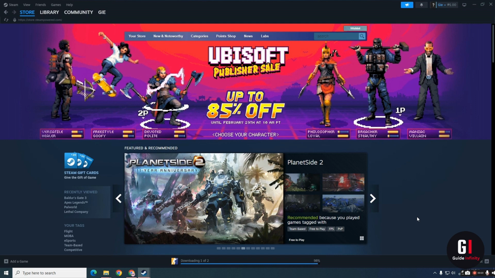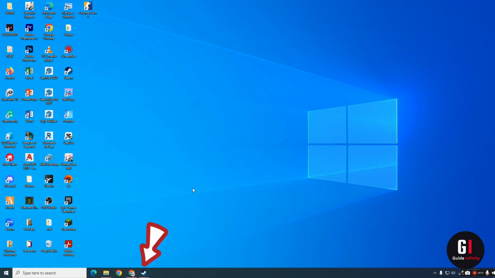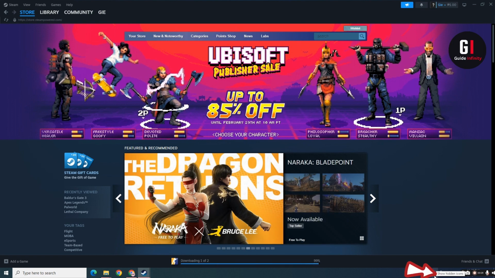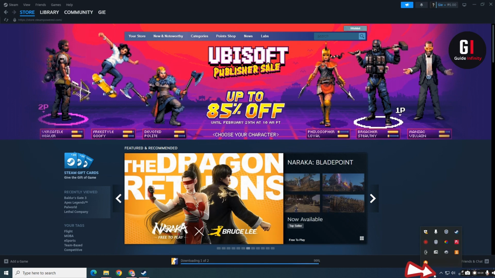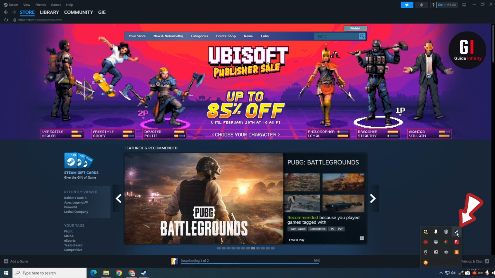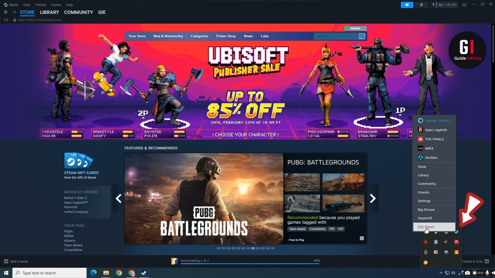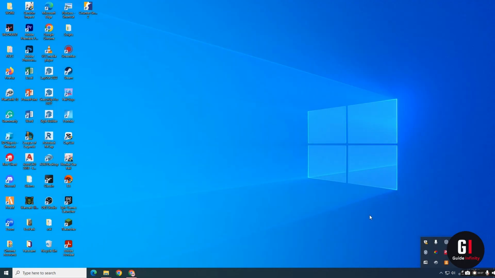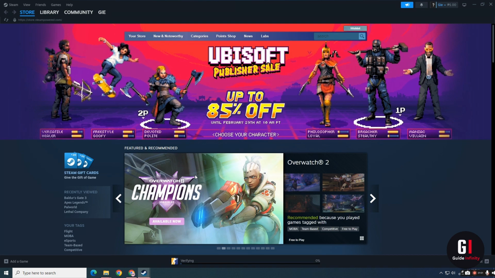Okay, so if you're trying to play a game on Steam and you're getting an error message, there are a few things that you can try to resolve this problem. The first thing I would recommend is actually just go ahead and restart Steam. So what you're going to want to do is exit out of Steam fully. To do this, come down to the bottom right hand corner on your desktop and click onto the arrow to show hidden icons. Then locate the Steam icon, right click, and then click onto exit Steam. What that is going to do is shut down Steam completely. Then you can just go ahead, open up Steam again, and try to play the game and see if that resolves your issue.